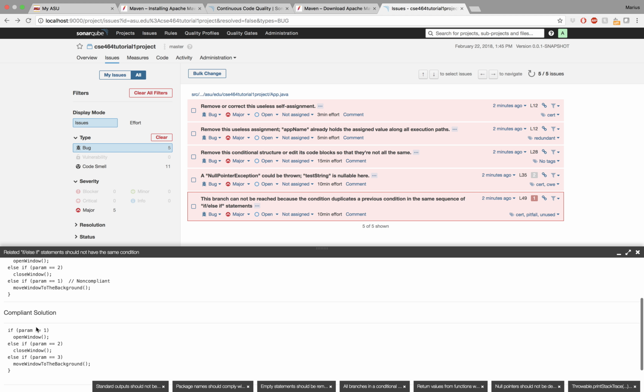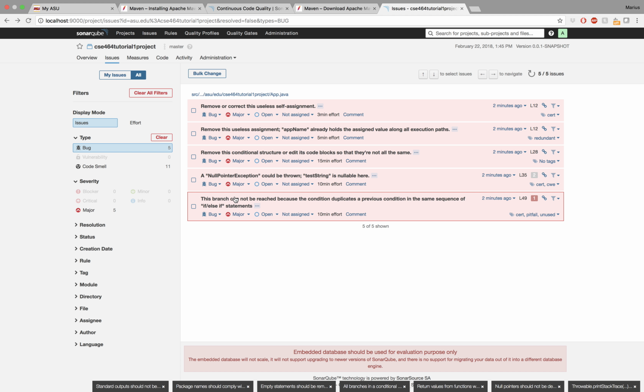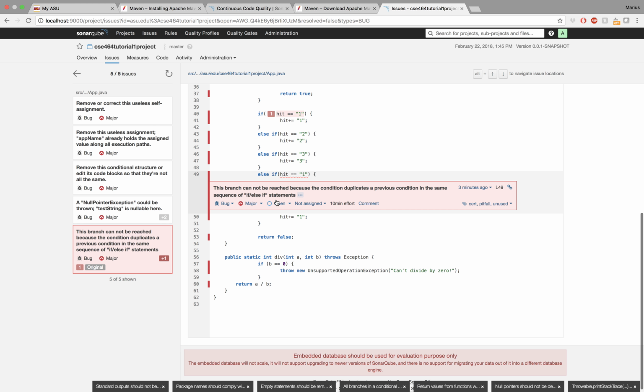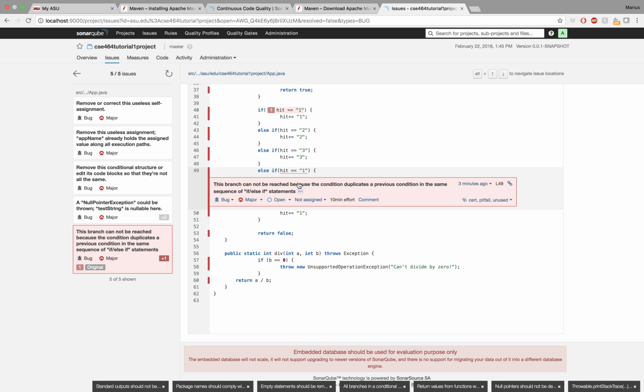Sometimes you can see how to fix your bugs from here, but a lot of the time, like we saw in the logger example, this is not super accurate. A more accurate way is clicking on the writing like I'm doing, and this will go inside your code where you have the actual issue. It starts on line 49, and you can see it highlighted if hit equals 1, and then we have an else if hit equals 1.